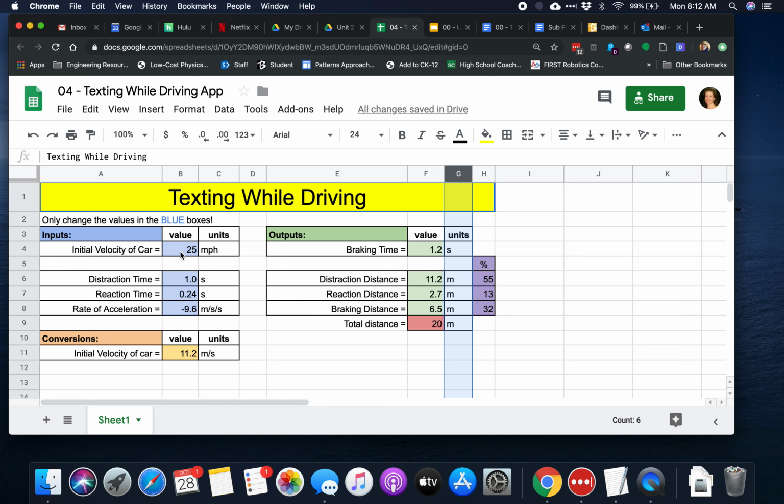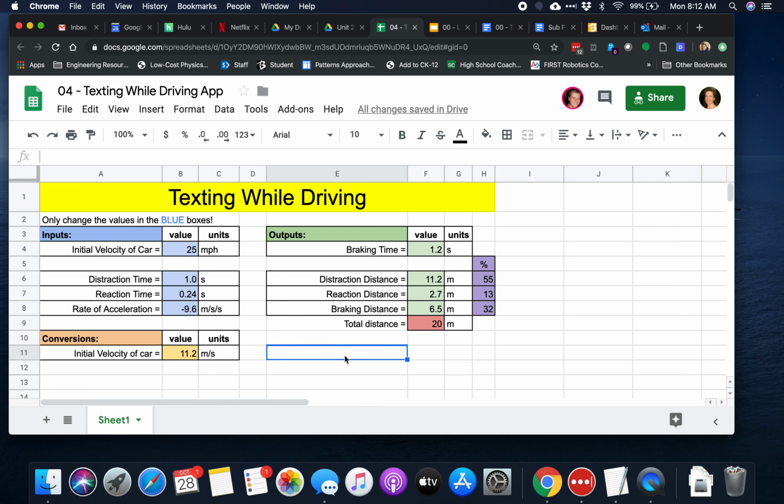So for example, if I want to know which cell my number for the initial speed of the car is in, the starting speed, I can click on it, and it's highlighting in a slightly darker gray the column letter B and the row number 4 for that cell. So my starting speed is in cell B4, is the way that we would talk about that. My total distance the car travels between getting a text message, being distracted, seeing the obstacle and putting their foot on the brake, and then braking distance is this red cell over here. It's in F9. So cells are referred to by letters and numbers that show their location in the spreadsheet.